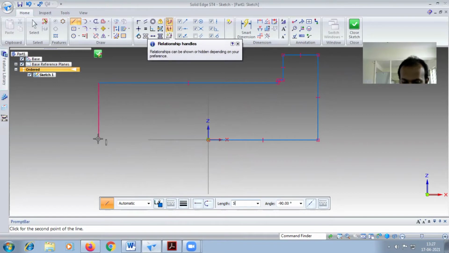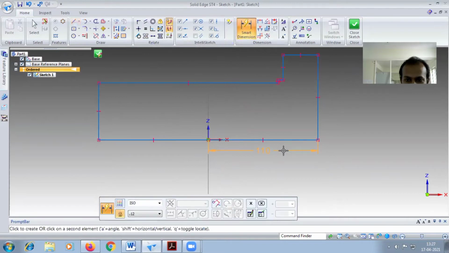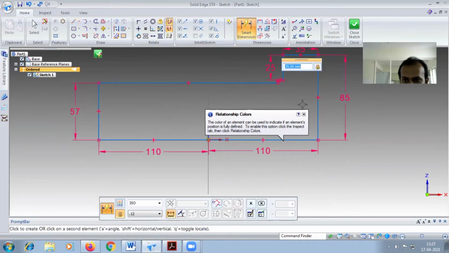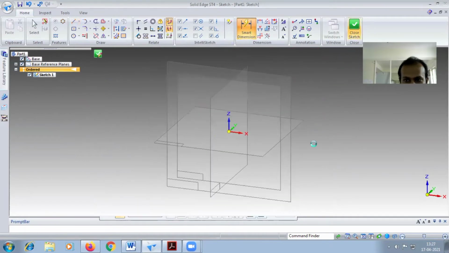So 30 plus 27 is there, 57, and you have to join to the end point. So now the total count is 220. So both sides 110 and 110, automatically it will come. Okay. So right side vertical 85, left side vertical line 57, that is 25, that is 35. Okay. So this completes the sketch, close sketch.